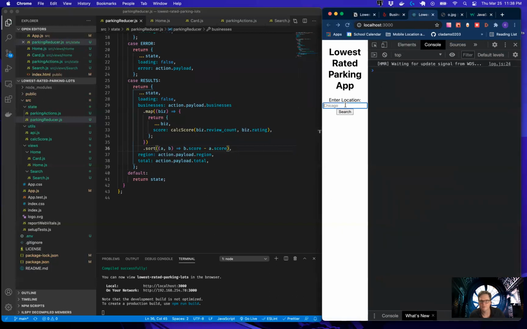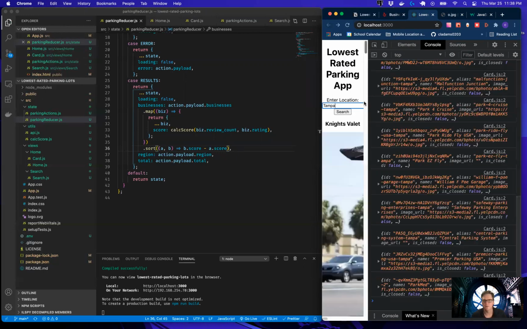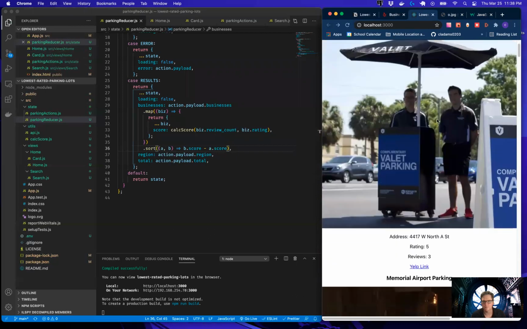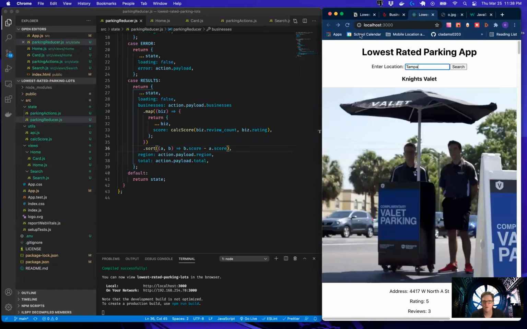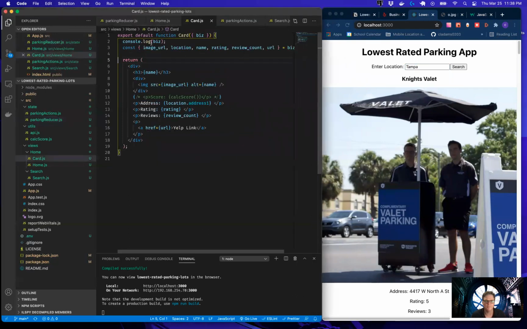Refresh. See if it worked. So Knight's Valet. Oh, I didn't even get a score key. Oh, I'm not displaying the score key. Duh. Let me go back over to my card. Let's add score in here.